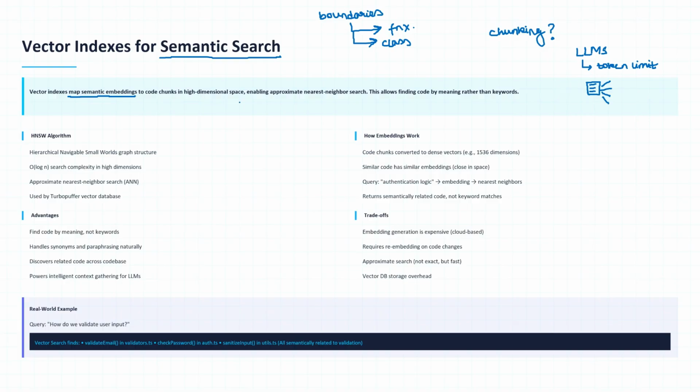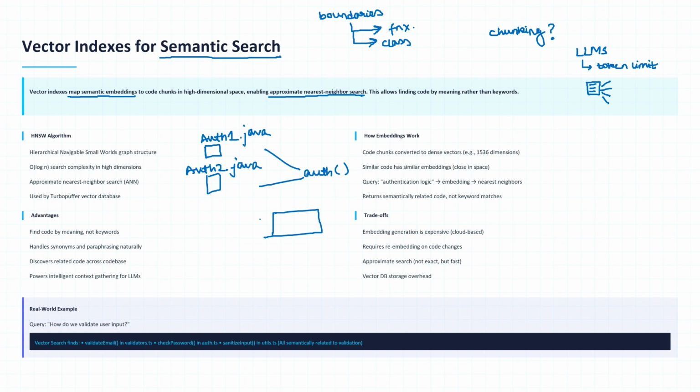But what does this enable? This enables an ANN search. So let's say you have an auth1.java, and you have another file named auth2.java. Both have the same common method named authenticate. Now, when you ask Cursor that you want to understand where this particular error log is arising from, it will potentially look for both the implementations of the auth function rather than one.